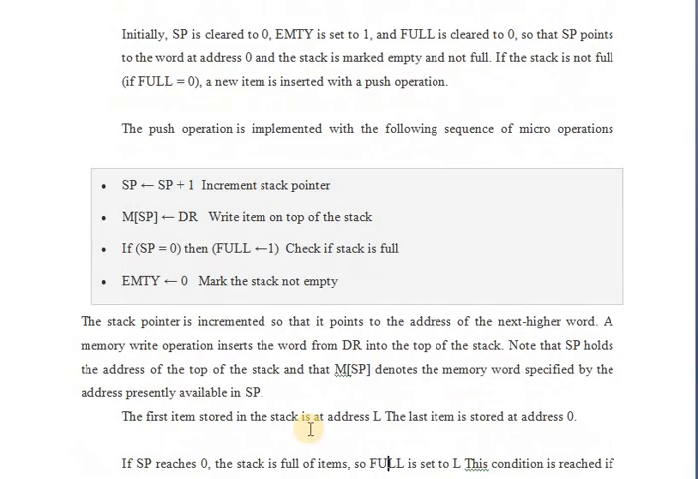Now the stack pointer is incremented so that it points to the address of the next higher word. A memory write operation inserts the word from the data register into the top of the stack, that is, it inserts the element into the top of the stack. Note that the stack pointer holds the address of the top of the stack, and memory of stack pointer denotes the memory word specified by the address presently available in the stack pointer.